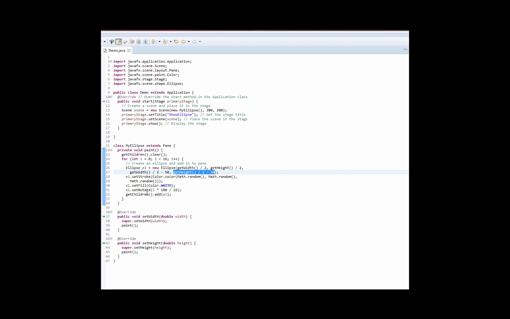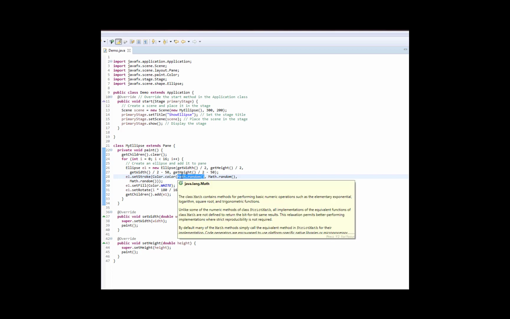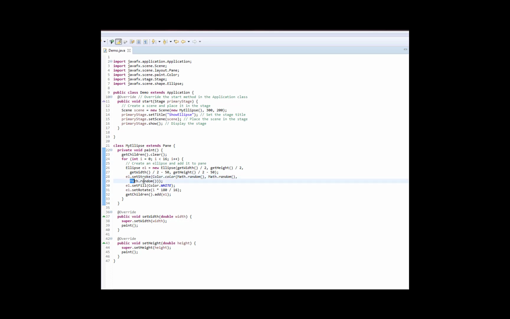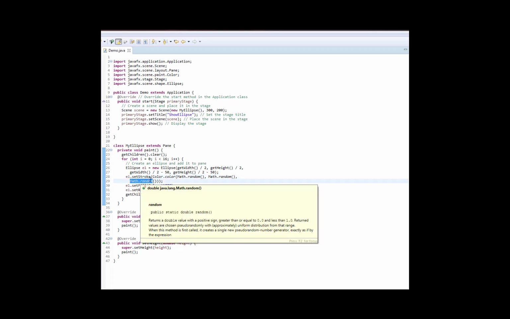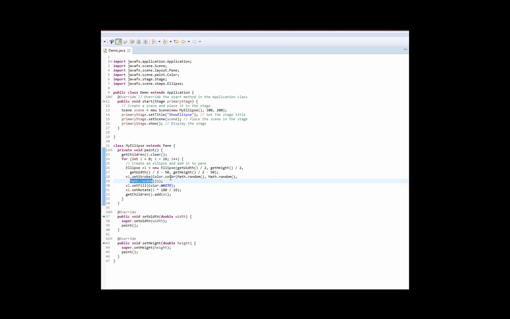We then choose random values for red, green, and blue in the color object using the color method. And you'll see that Math.random produces a random double in the range of 0 to 1. Well, it just so happens that that is exactly the range of values that are used to represent red, green, and blue. So we do that with red here, green here, and blue here, and effectively we've generated a completely random color. That's going to be the stroke color, or the outline of our ellipse.